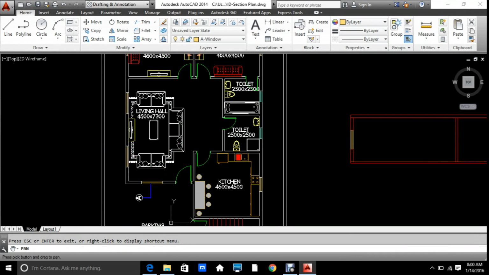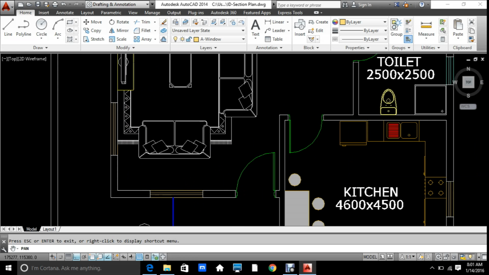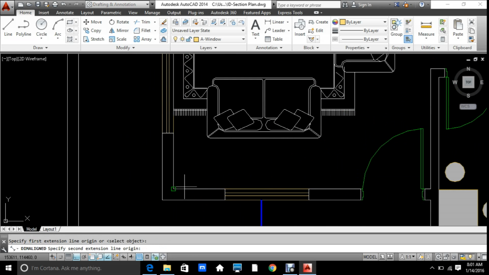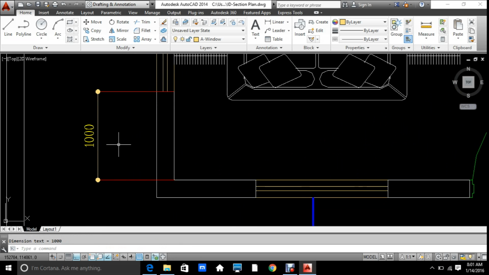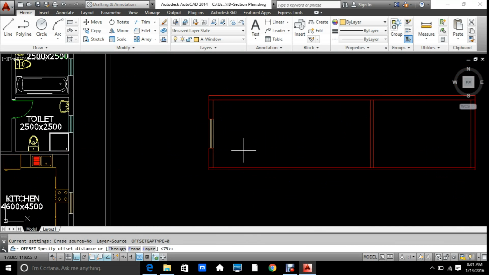Okay, so now the next step will be like this wall. When we are doing this section, we have to show here whatever we are seeing in the section. For example, you'll start from here. Just take one dimension from the internal wall corner to the beginning of the window. That is 1000. So we'll go back here, offset 1000.